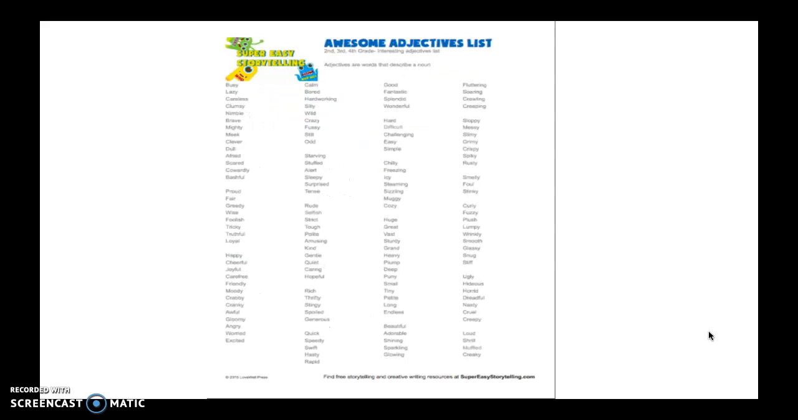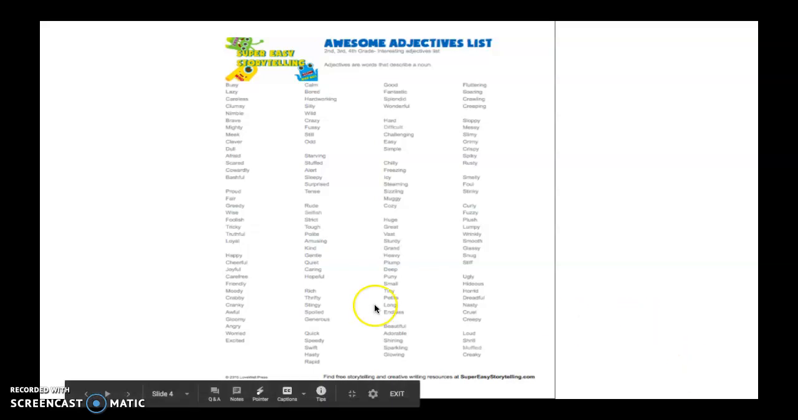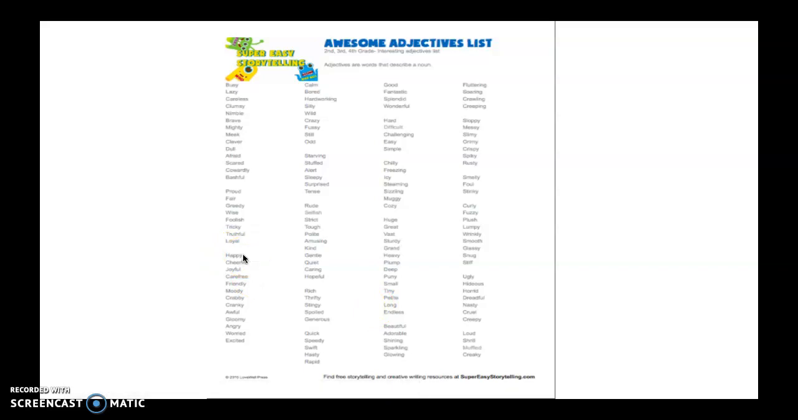So let's check out some more. This is just a bigger list of adjectives. These are not all the adjectives. There's hundreds and hundreds of them, but these are just some of the most common ones you will see in second and third and even fourth grade. So on here we've got happy. I'm happy today because it's a great day or it's almost the weekend.